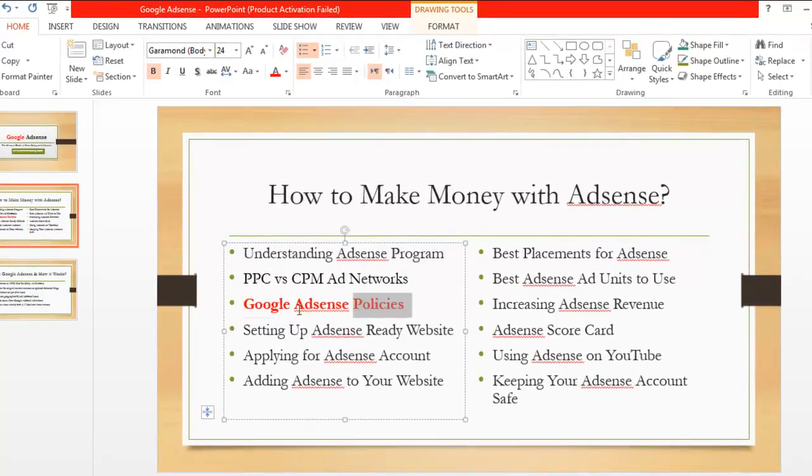Different programs or companies have different policies, and AdSense also has a program policy which you have to deeply understand and adhere to. You have to stick with that policy because it is very important in order to use Google AdSense on your websites. Google can actually disable or ban your AdSense account, which you cannot reopen again. Therefore you have to be very careful about the AdSense policies.